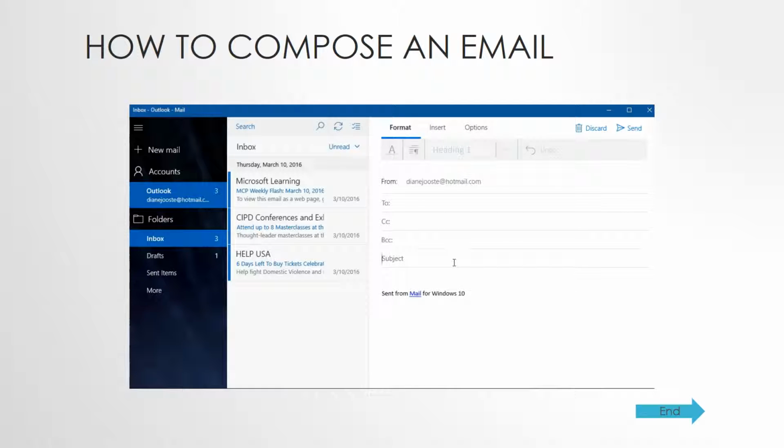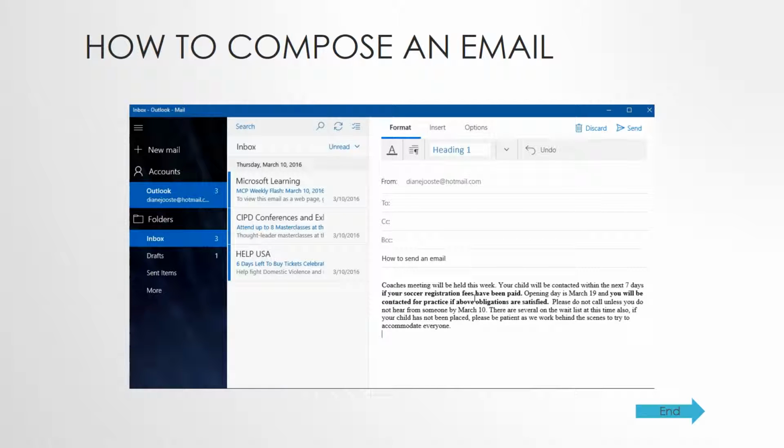In subject, I'm just going to type in how to send an email. And over here is the body of the email. And I'm just highlighting this because I don't need that. So I'm just going to delete it. And what I'll do is paste in just an email that I had and finish typing it up.